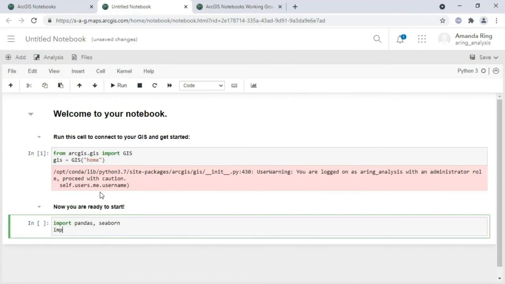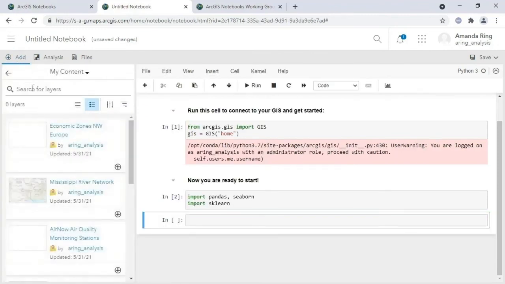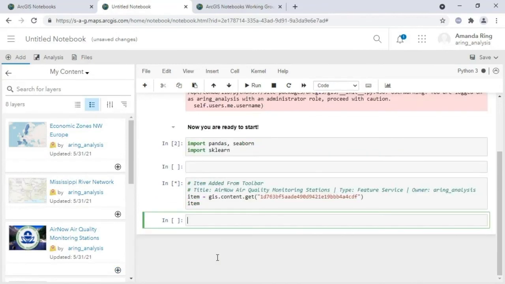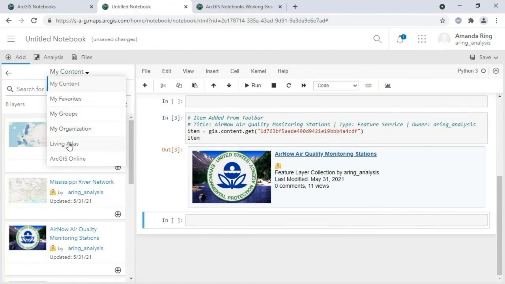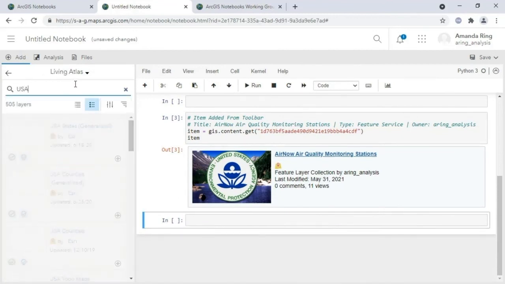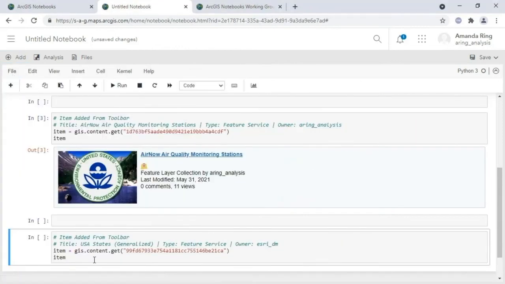We can even import machine learning toolkits, such as scikit-learn and TensorFlow. Now that we have our tools loaded, let's add our data. Clicking Add, it's easy to find and add your content in this familiar interface, and the notebook adds the necessary code. Now that I've added my air quality monitoring stations, we can also browse all the layers in the Living Atlas. I'm going to add a layer of administrative boundaries that can help us in our workflow. And we'll add it with a new item name.